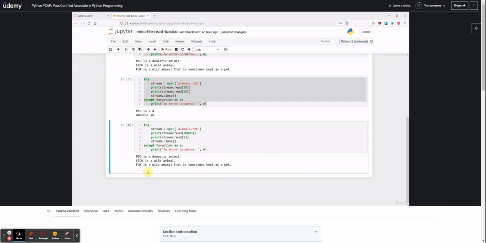So note two things. If you ask Python to read more bytes than there are in the file, nothing bad will happen. Python will simply return a string with all the characters in the file, and the pointer in the stream will be set at the very end of the file. So any subsequent read call will just return an empty string.